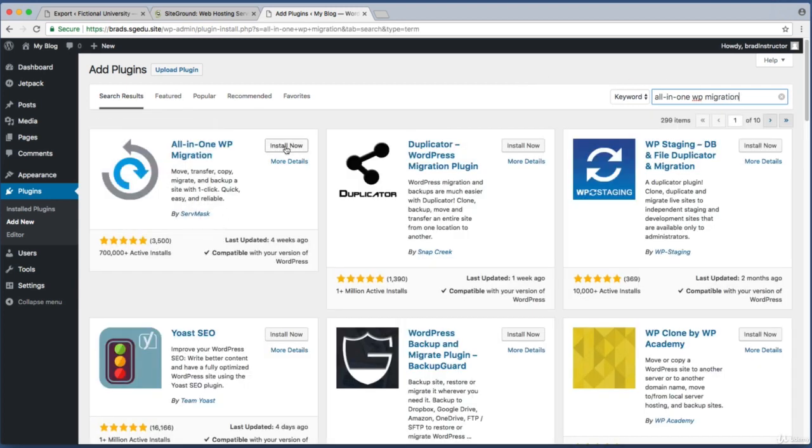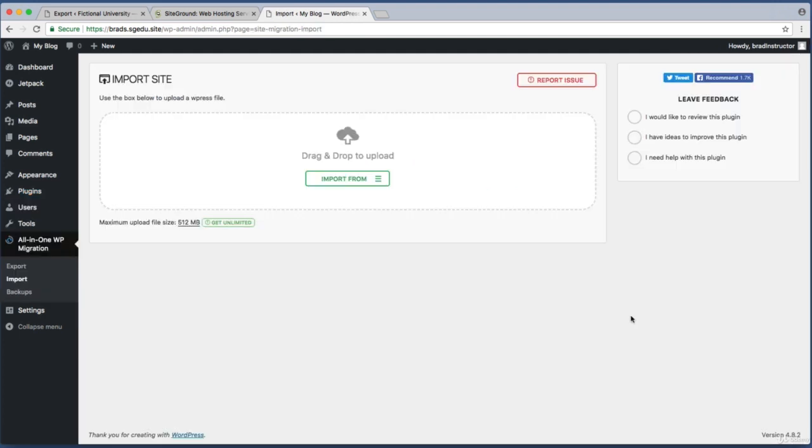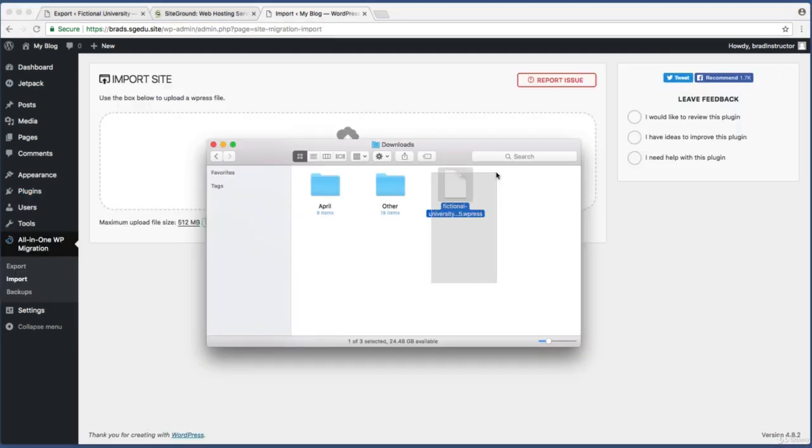Here it is. Go ahead and install and then activate. Okay, in the sidebar, we now have this new option, All-in-One Migration. This time, I'm going to click Import. We just want to import that convenient bundle file from our local dev environment.